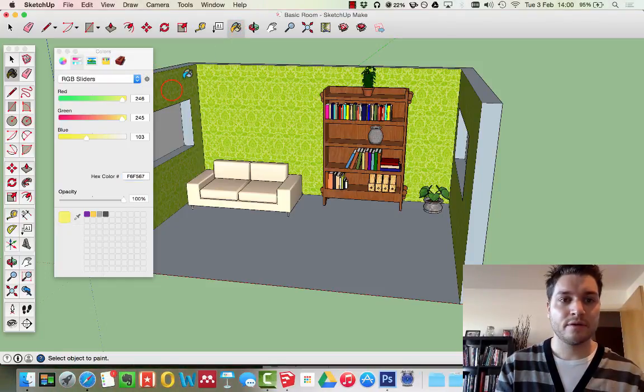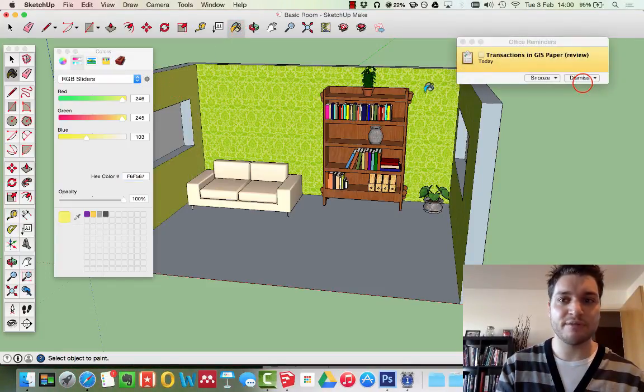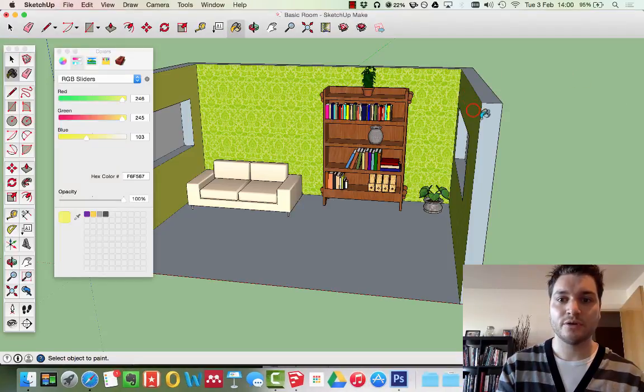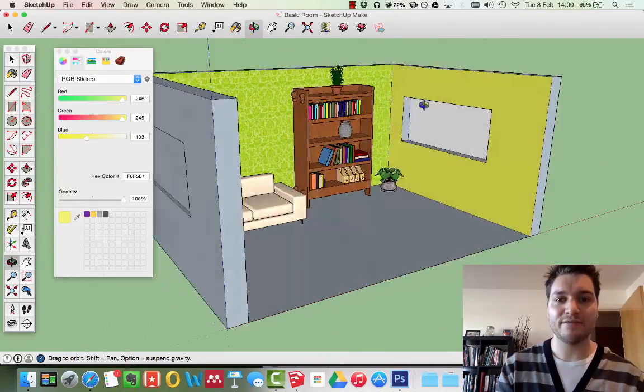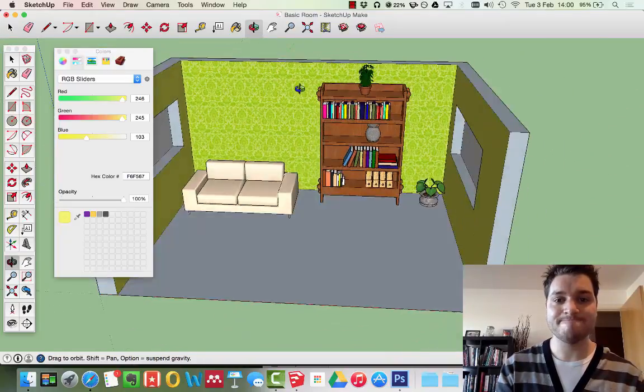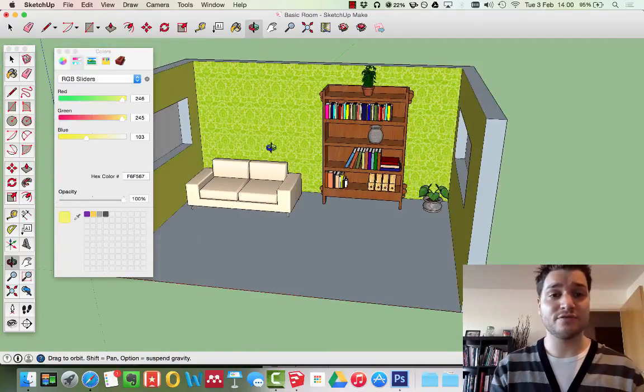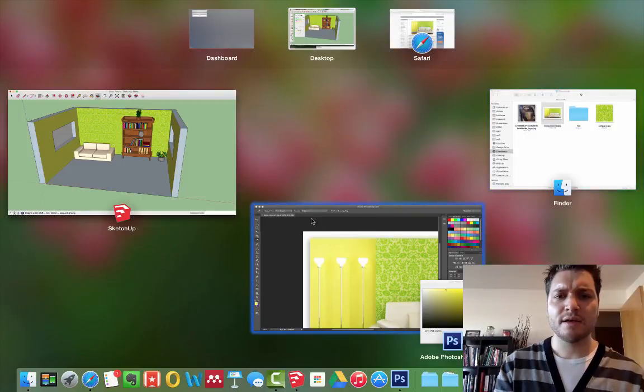Anyhow, we can take the paint bucket and just drop it onto the wall. So there we have it. We have the two walls with yellow on, which I'm going to say that's good for now. So back onto our image we're trying to replicate.